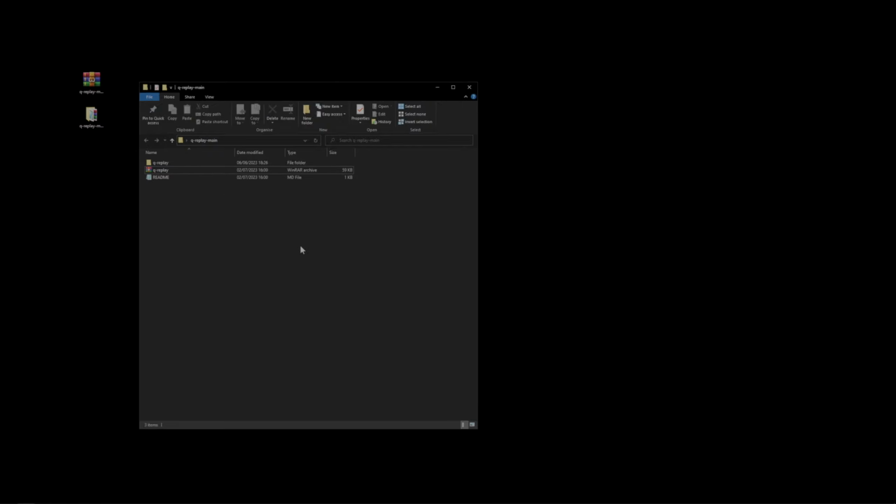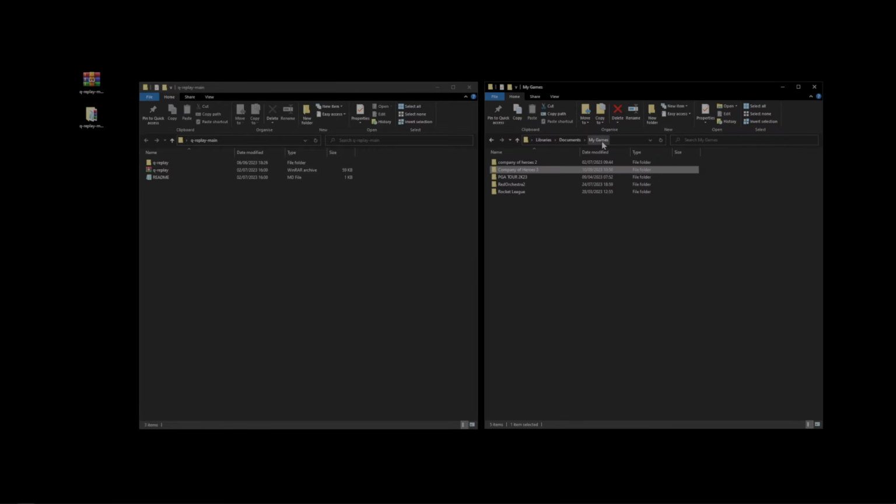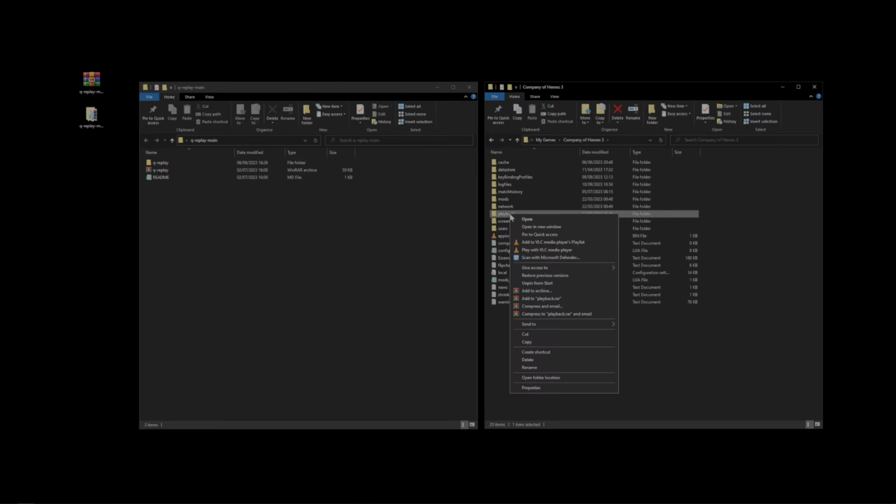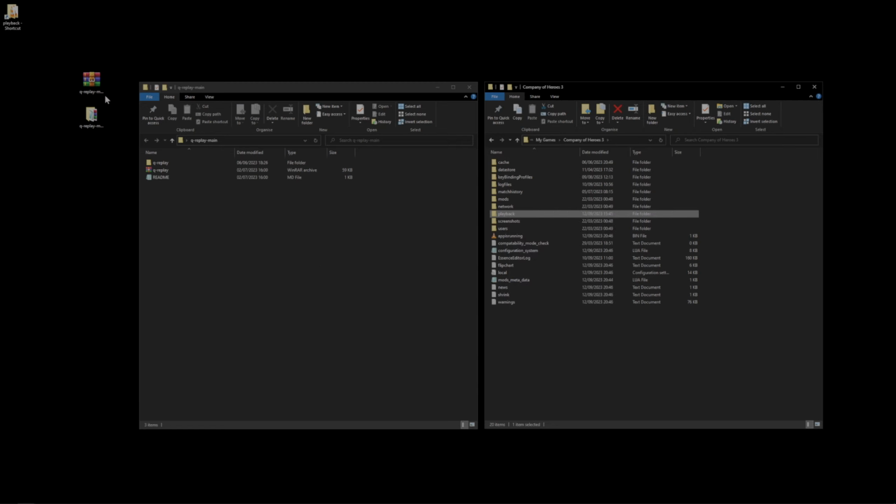So once Q-Replay is in your CoH3 folder, we can make some changes for quality of life to make it a little bit easier for you to access your replays. So you want to navigate to your My Games folder, located wherever your documents are saved. We're going to click Company of Heroes 3. We're going to right click the playback folder, and we're going to send it to our desktop, so it's easy to click into. We've created a shortcut there.